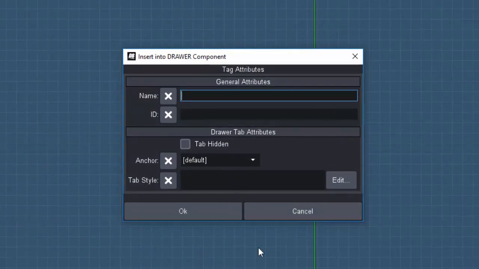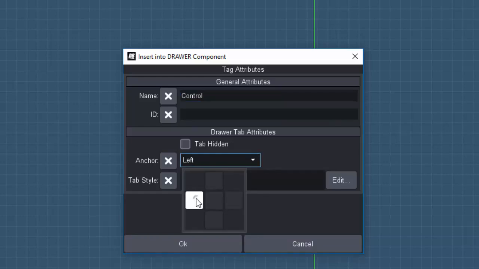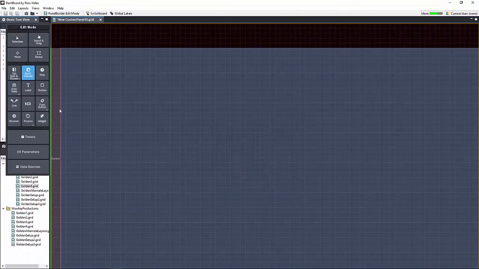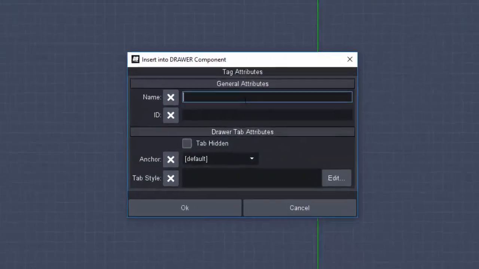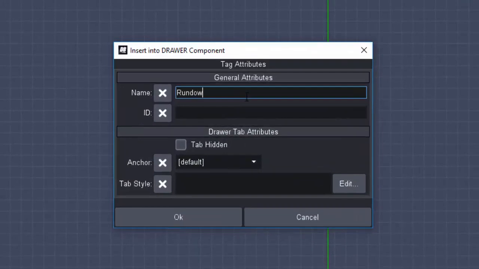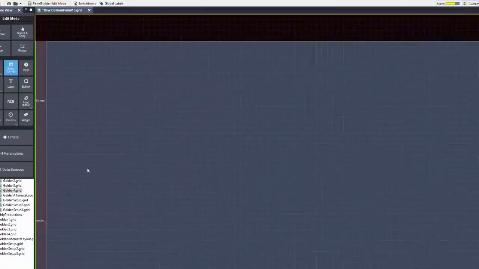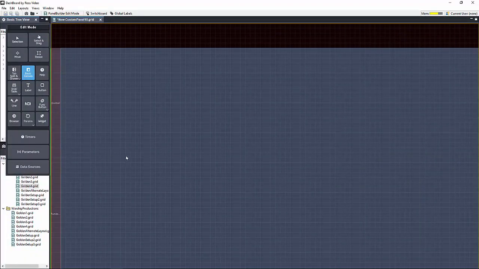And this first drawer will be my control drawer, and I want it anchored to the left. And we're going to change the style later. So I now have a control drawer, and I can do it again. I'm just going to drag another canvas, about the size I want. And this is going to be my rundown. And I can adjust the size later if I want. And I'm going to put that one on the left as well. So I now have my 2 drawers for my panel.